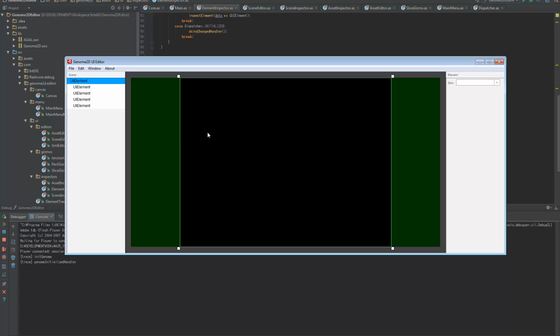So for example, if we had some kind of grid, or let's say a horizontal list, so you had this element, this rectangle here.